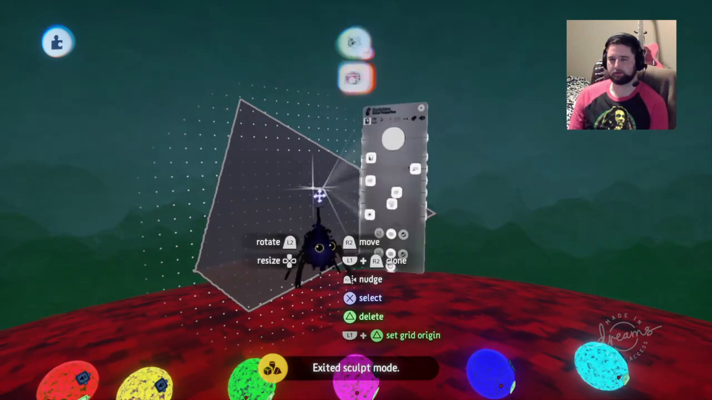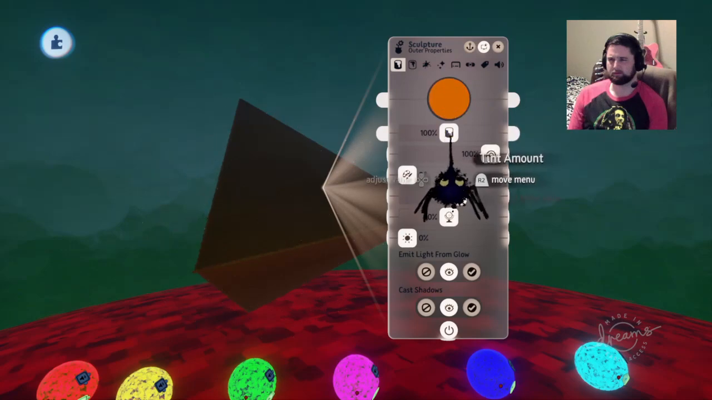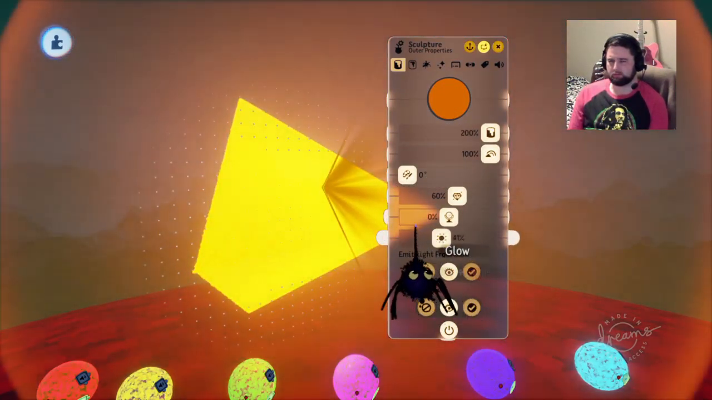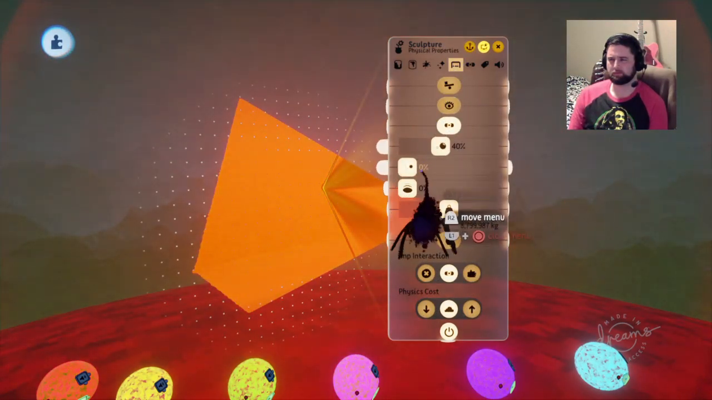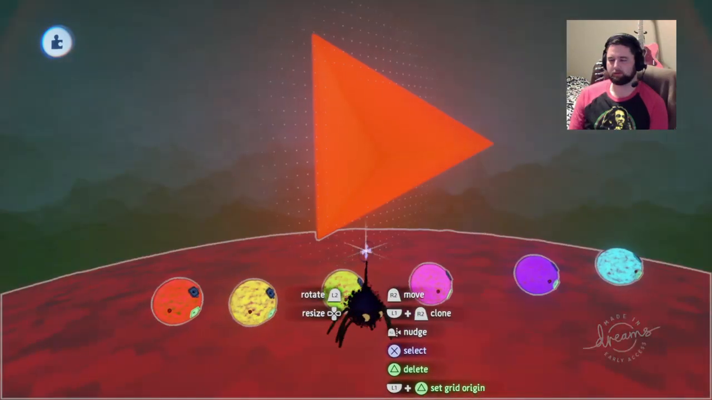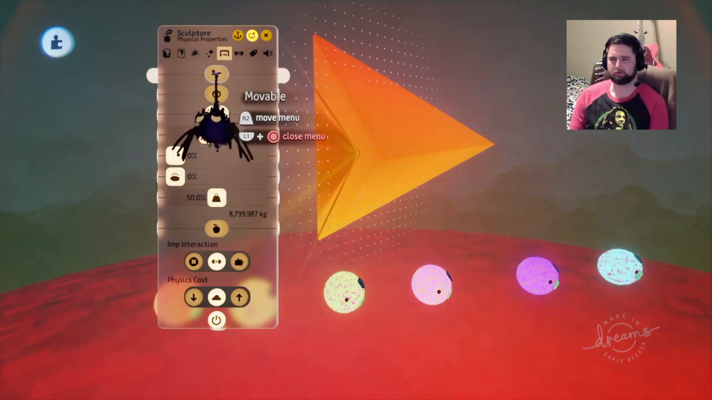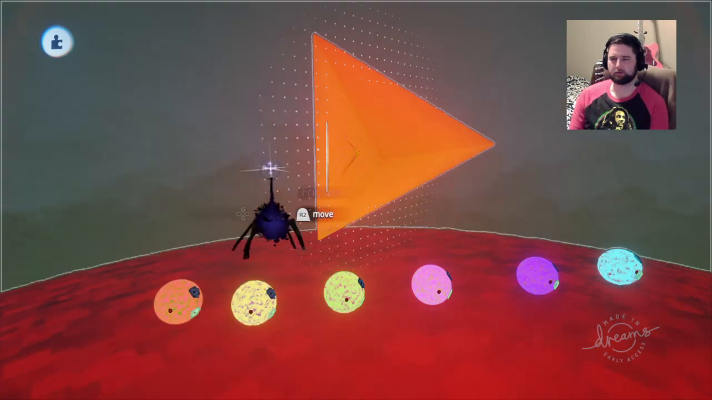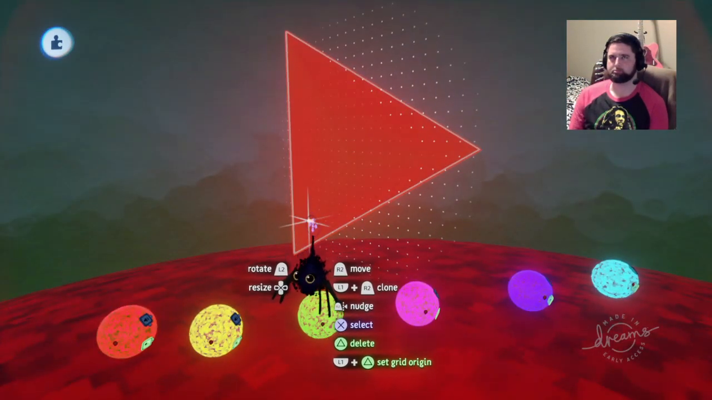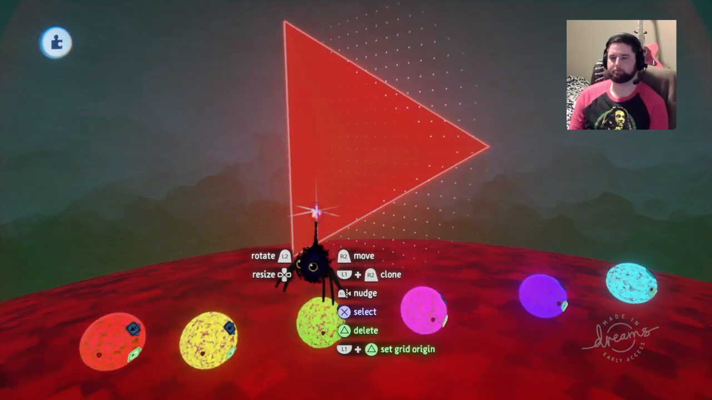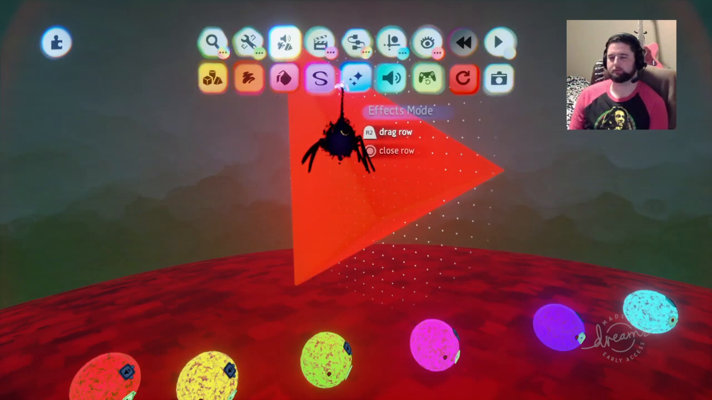But it'll be a little hub for me to, let's do orange since I don't have orange. Glow. Invisible. Okay. And also non-collidable. And then I was gonna do, not a camera. I was gonna do.